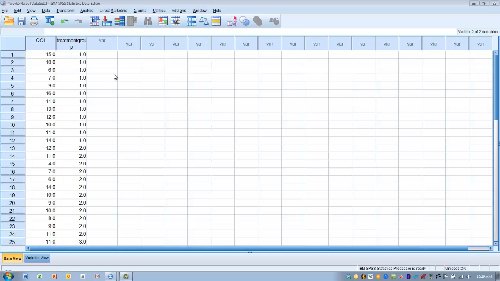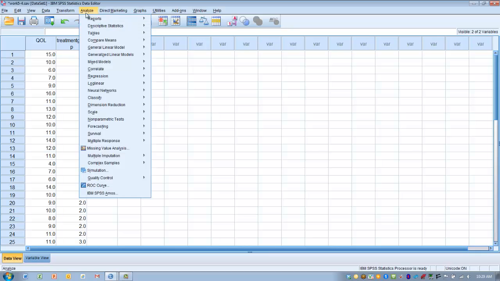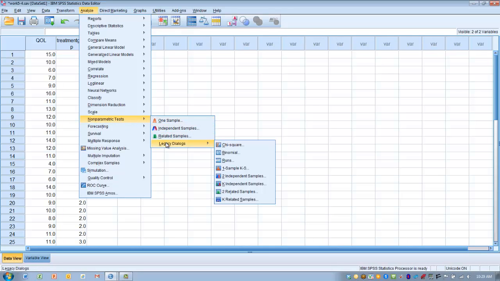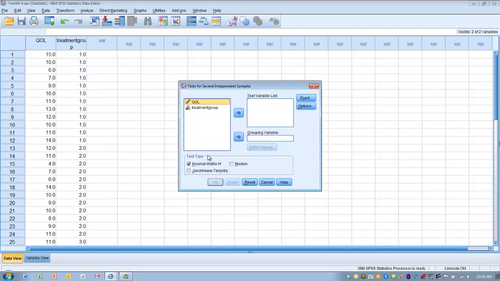So now we've determined we've met the assumptions for doing the Kruskal-Wallis H test. In order to perform the analysis, we go to the Analyze menu, select Nonparametric Tests, and then Legacy Dialogues, and then we're going to choose K independent samples, which means we have multiple independent samples, more than two. The first thing we want to do is click on our outcome variable, which is quality of life, and move that into our test variable list box.